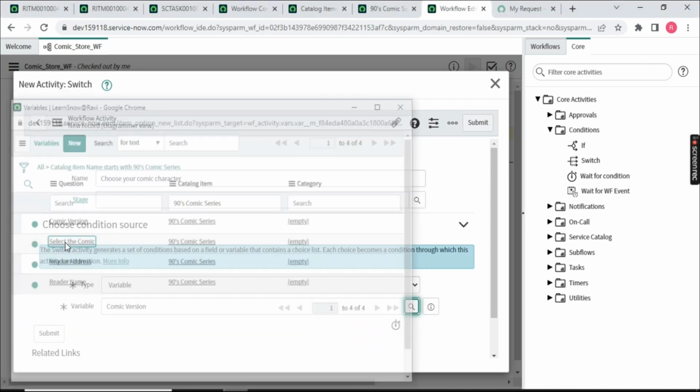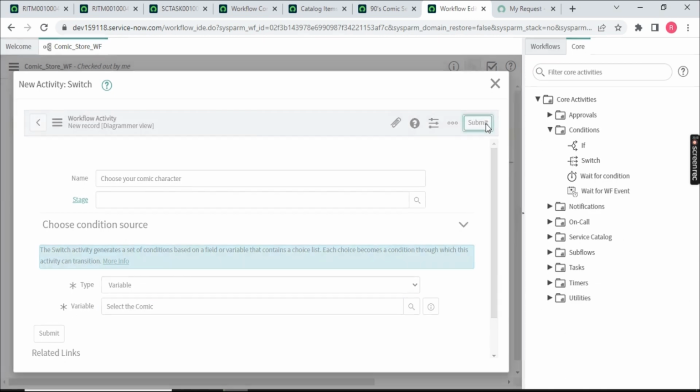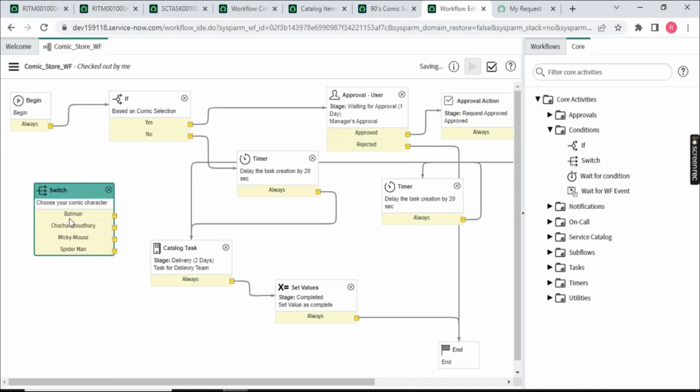Select your comic. Okay, copy this. Yeah, select the comic. What I did, I only selected my comic, submit it. You will notice here all the options will be coming up. See, Batman, Charles Chaudhary, Mickey Mouse, and Spider-Man.